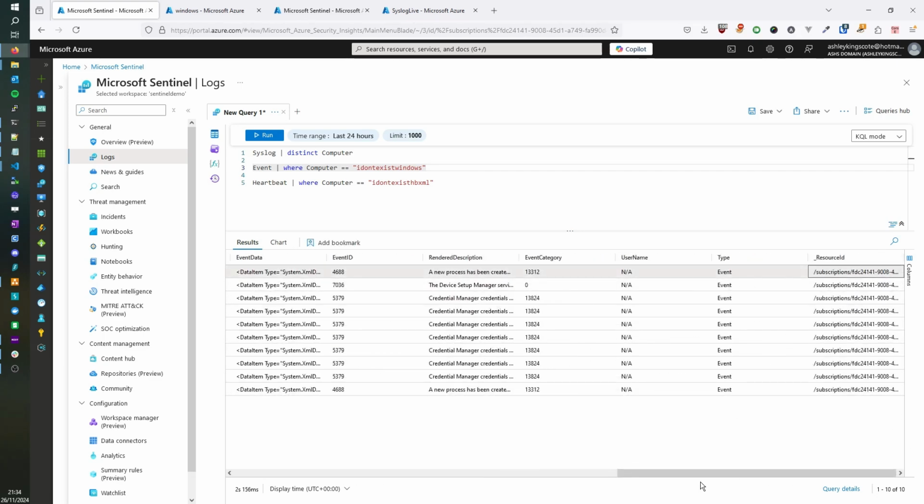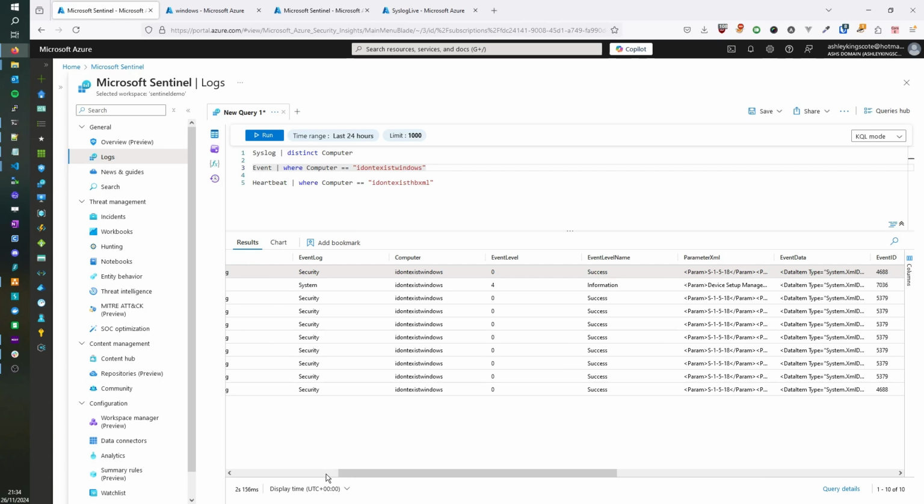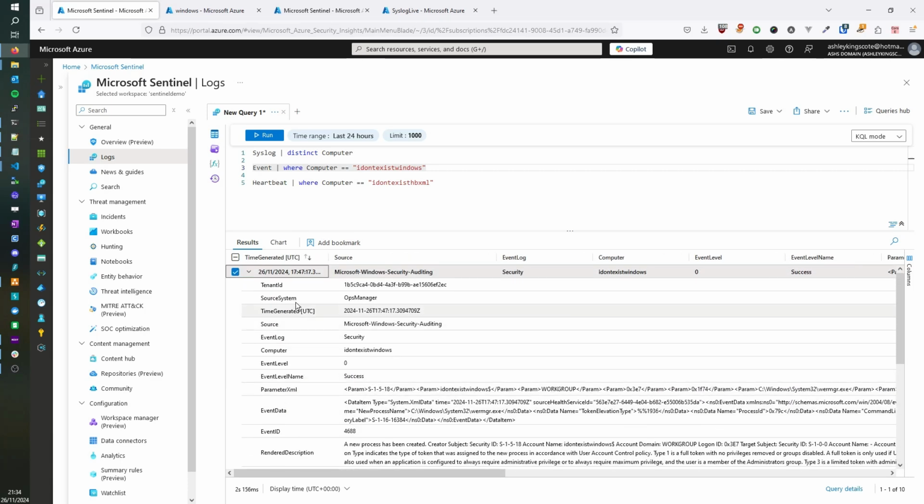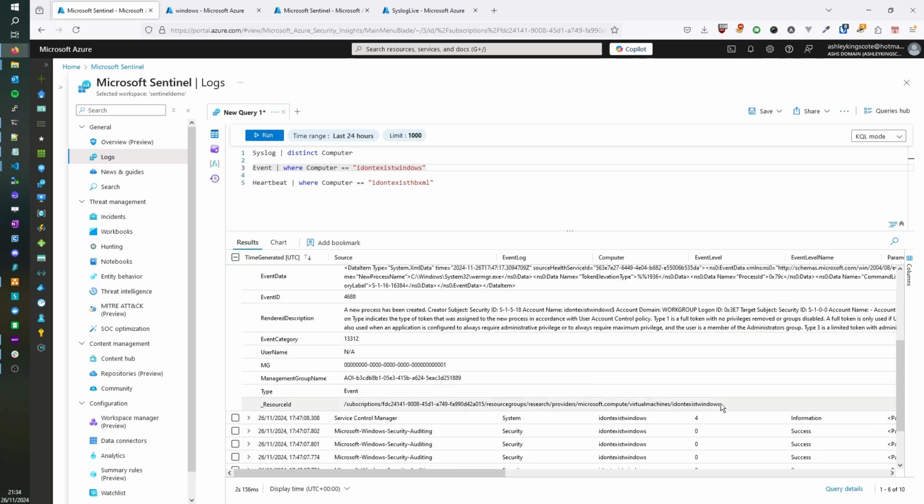So if we look at the resource ID again here, it's not just the Computer attribute that's been spoofed, although that's very significant because that's what all the KQL queries will pull apart. It's actually that resource ID as well, by setting that header, which has been spoofed.